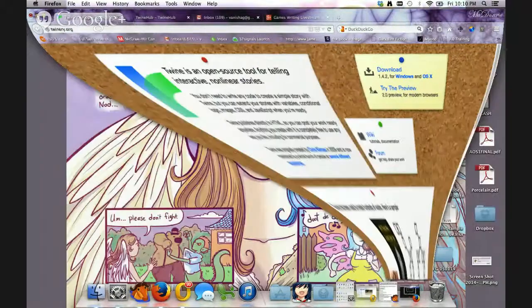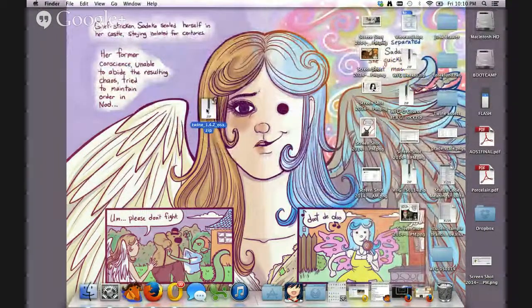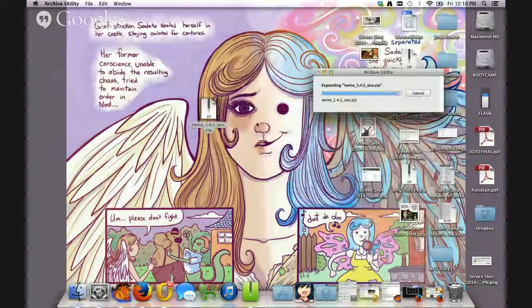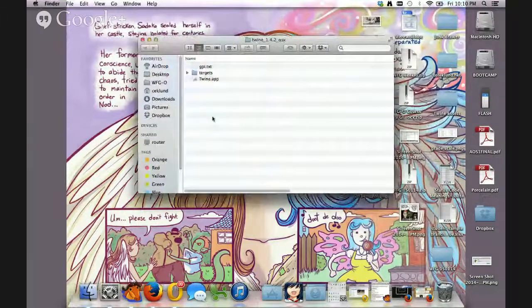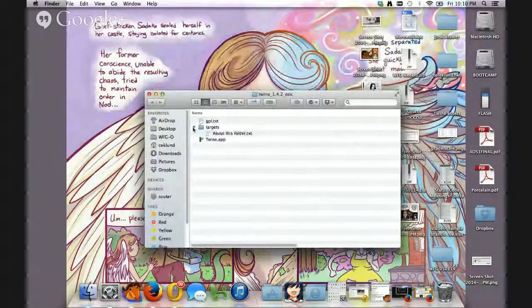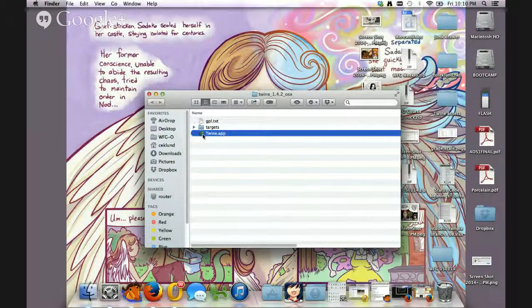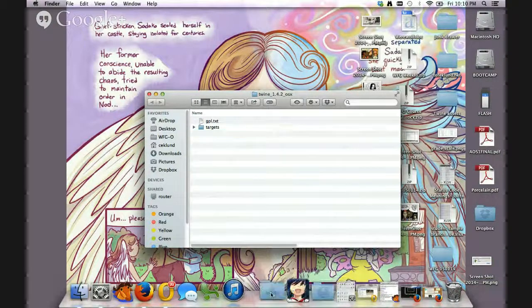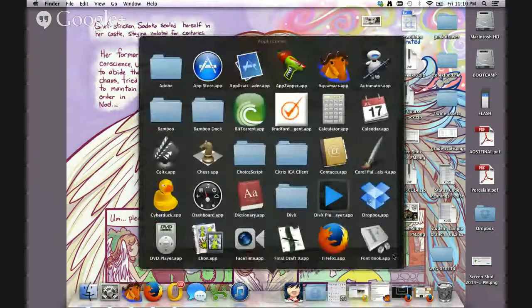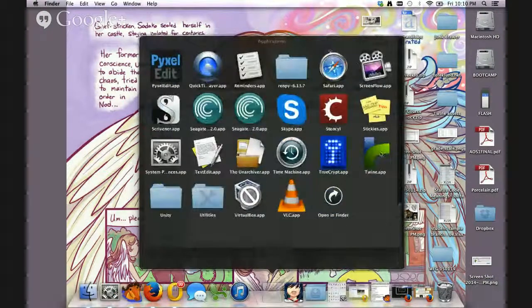I've already done that. You get a zip file like this. Double click to open it. And here is Twine. It used to be that Twine for OS X came with some files you had to keep with it for it to operate, but that's no longer the case. So what I'm going to do, I'm just going to drag the application to the Applications folder, and then here it is.